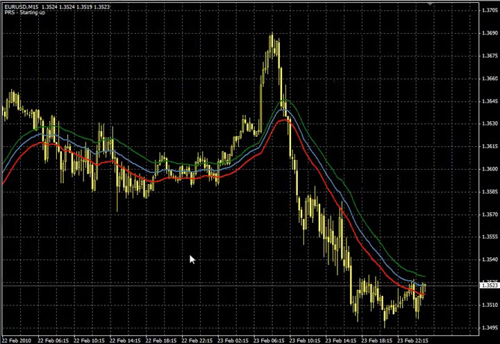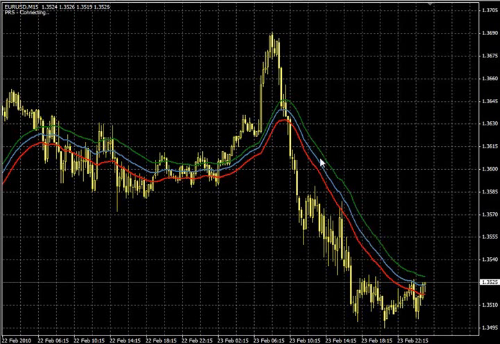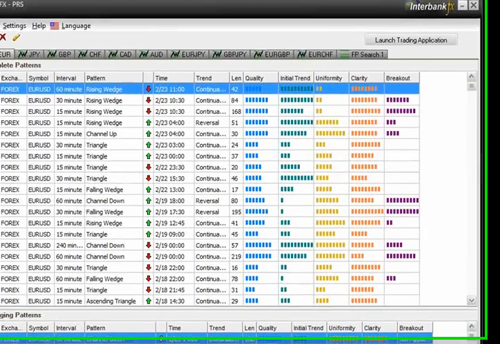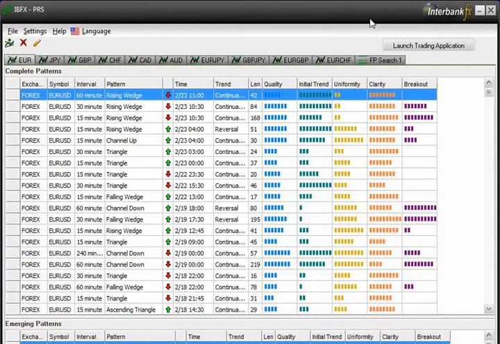What it does is it takes the PRS standalone platform, and you can have overlaid on your chart certain patterns depending upon the settings on the plugin that you request, and how many emerging, how many complete patterns. So while this is actually starting up, let me show you the IBFX PRS, okay, which is what you're looking at right now.